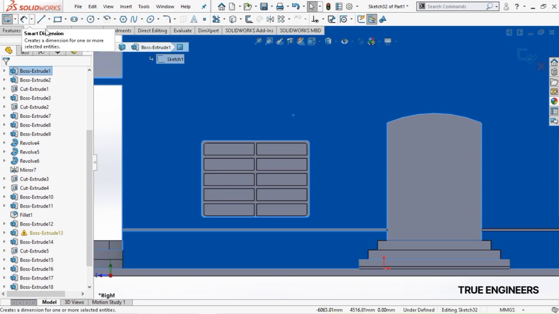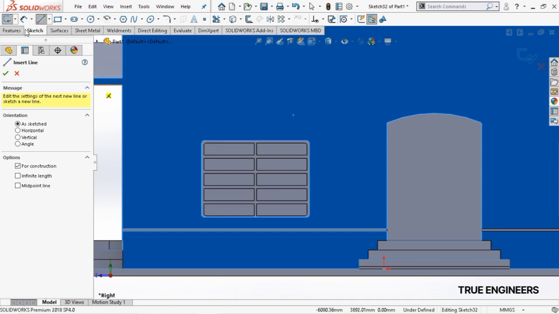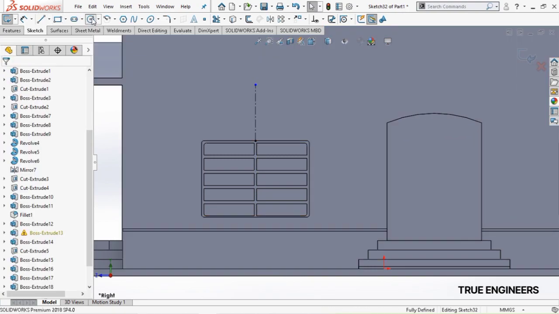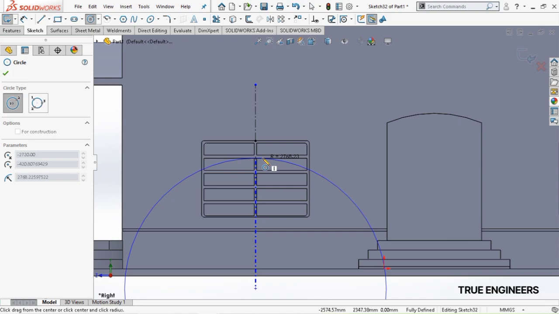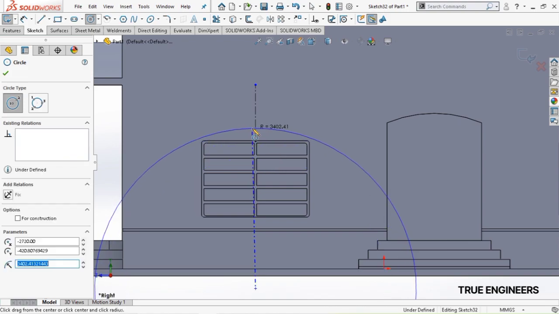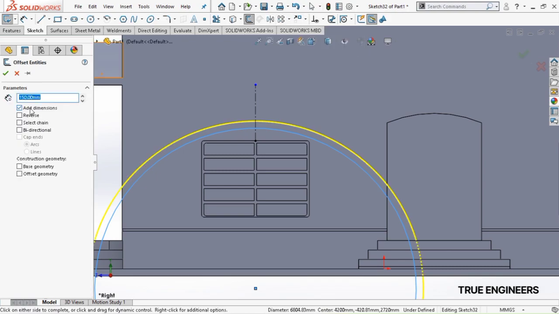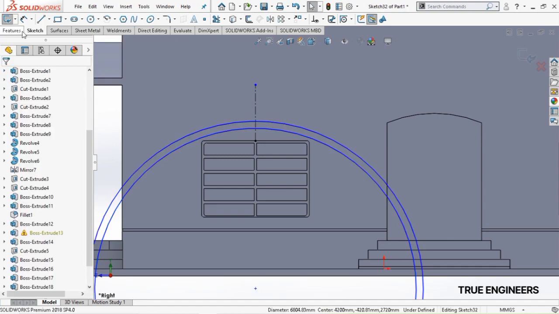Okay, and select this face, select sketch command and select a center line, draw a center line like this. After that select a circle, draw a circle like this. This for a sunset point, sunset slab. Okay, and make offset distance is around 150 mm, click OK button.